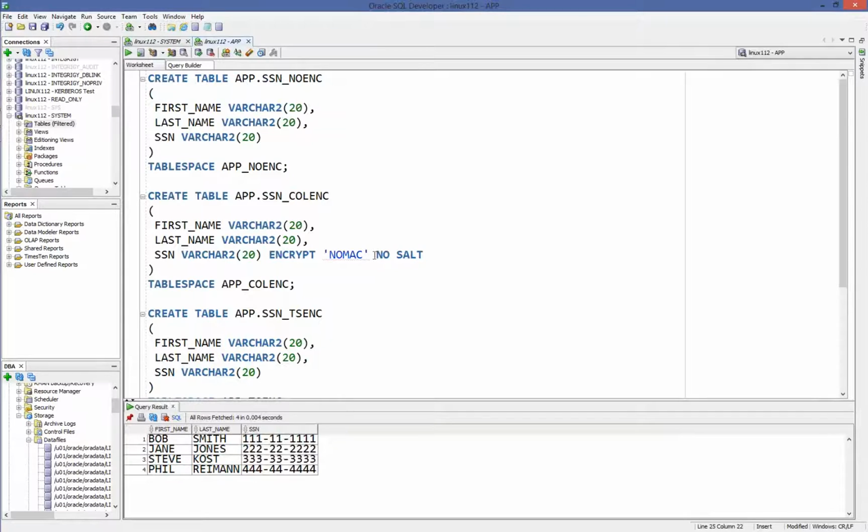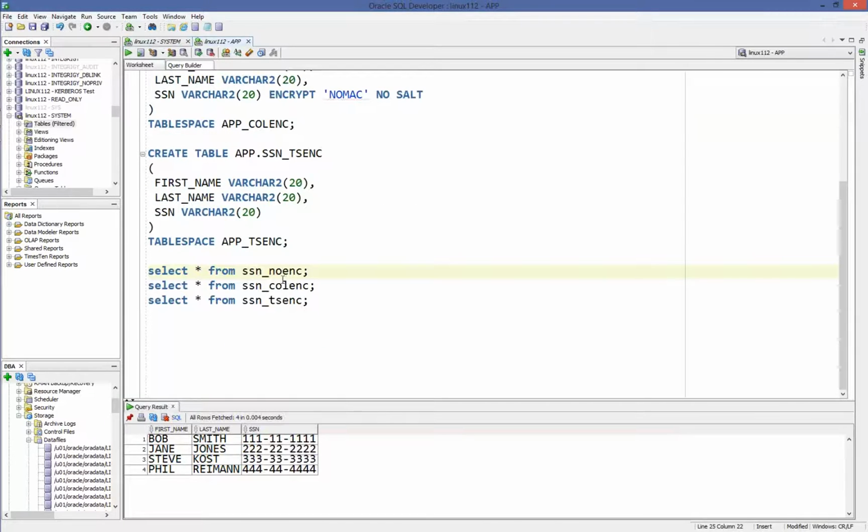TDE. I've created 3 tables. One is no encryption. The second one is column encryption. If you're seeing these running, there's no difference. I'm logged in, I have access to the tables, I'm seeing the data fully unencrypted. I've picked really bad looking social security numbers here so we can actually see them easily in the data. And then for the tablespace encryption, TDE is providing me no access control. I've got access to these tables and I can fully see the data.